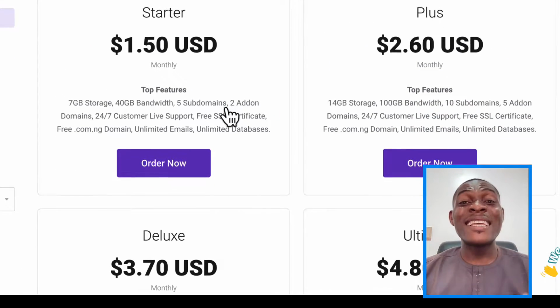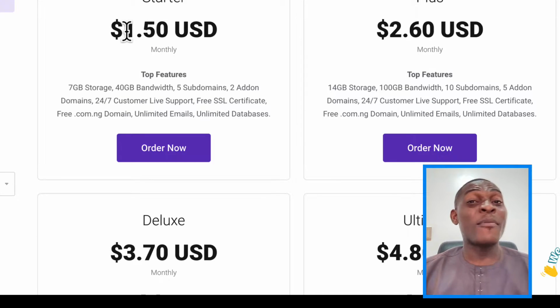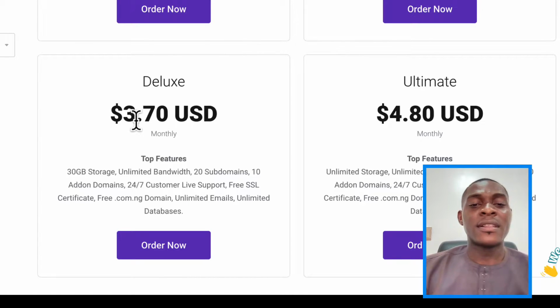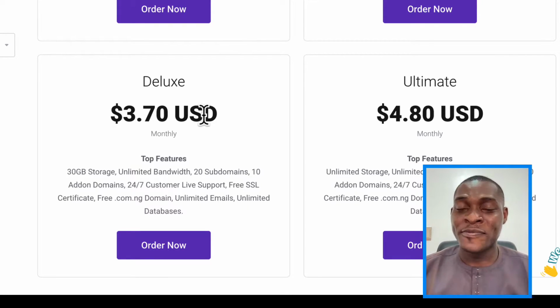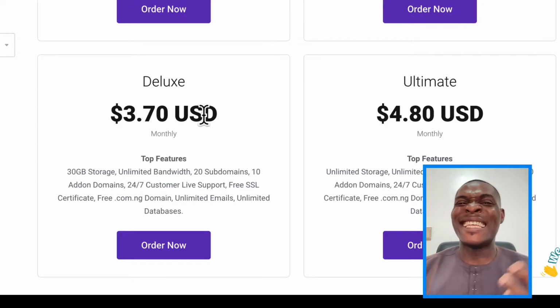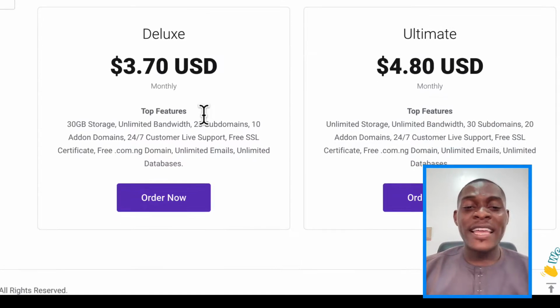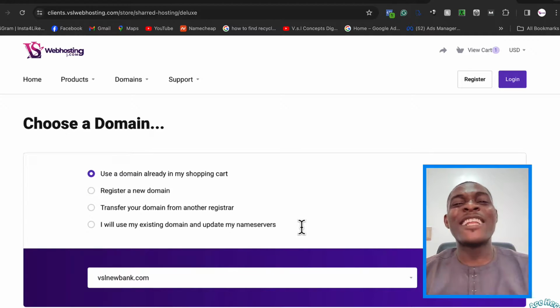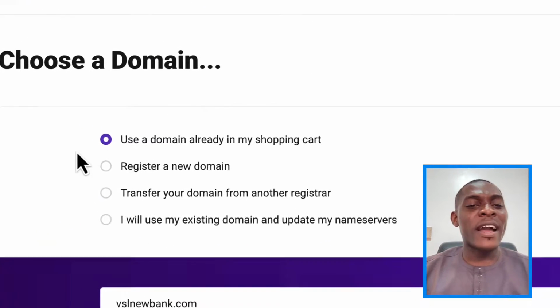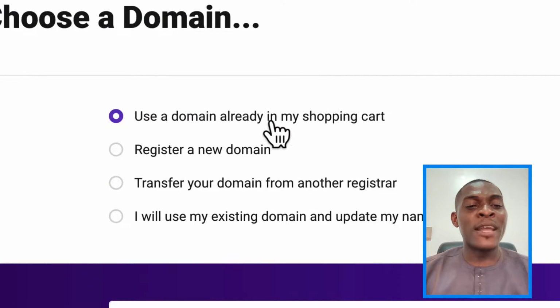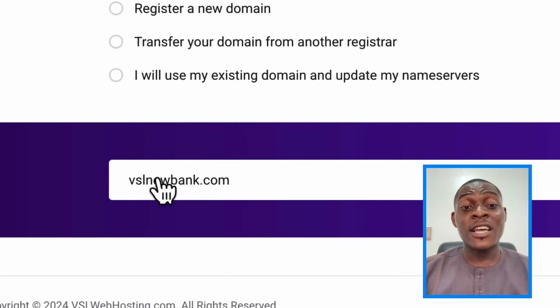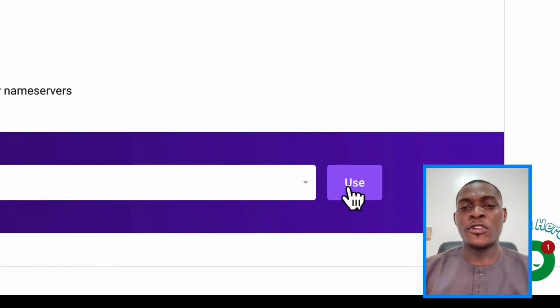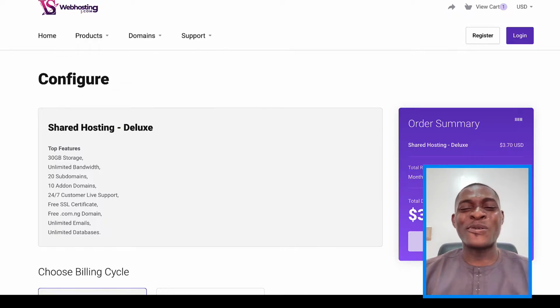Yes, you can see that our starter package is for $1.5, the plus package is for $2.6, the deluxe package is for $3.6 monthly. You can decide to purchase a yearly plan as it were. Now come over here and click on Order now. And once you place this order, automatically you are going to get the SSL certificate for free. You are not paying for it. Now come over here to use a domain already in my shopping cart, which is the VSL New Bank that we have entered. Click on use, and then you are good to go.